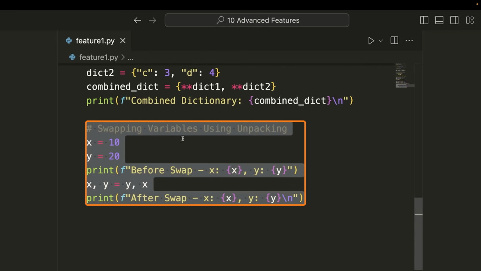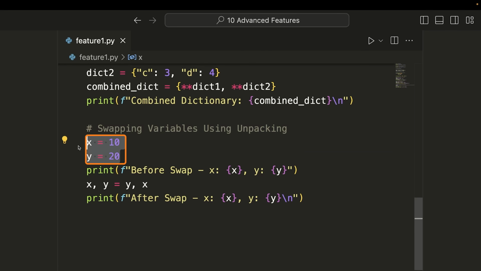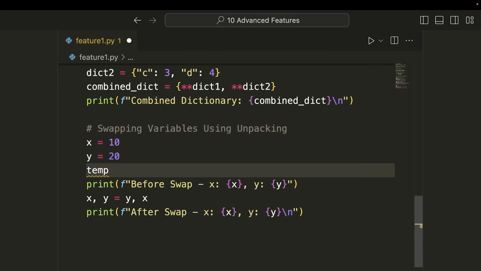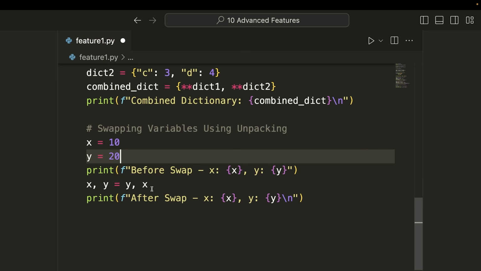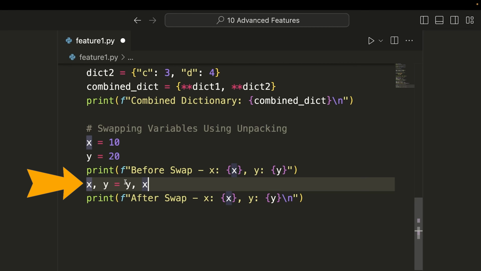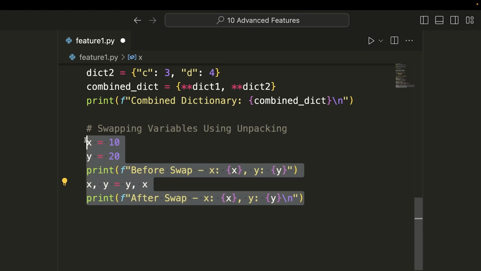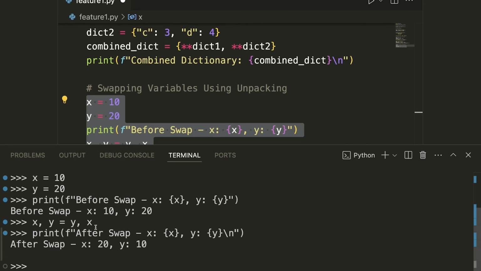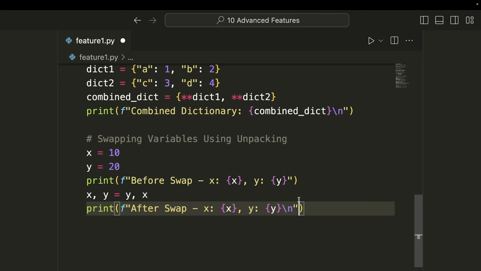Next, we have swapping variables using unpacking. So I have x and y, and maybe I want to swap them. Now, typically, if I would want to swap these values, I would need to use a temporary variable that you might have seen before. But actually, what I can do is what's known as an inline swap using unpacking. So I can say x comma y is equal to y comma x, and now these values will swap without the need for a temporary variable. So let's go ahead and run this. And you can see that we get our before swap, x is 10, y is 20, and then after, x is 20 and y is 10. There you go. Let's move on to the next feature.